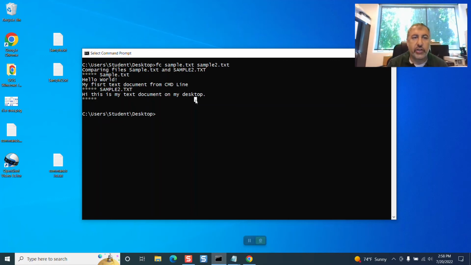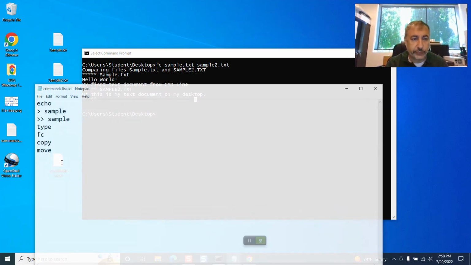File checker is kind of neat. It's a utility that can be useful, especially when you're doing techie stuff. If you want to compare two files that are maybe very long, file checker and similar utilities are useful for doing that. It's kind of neat that it's available in the command prompt.